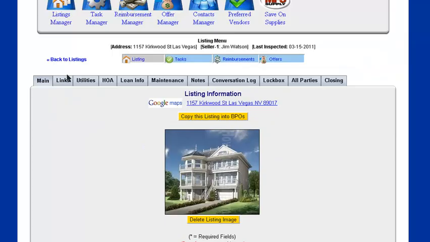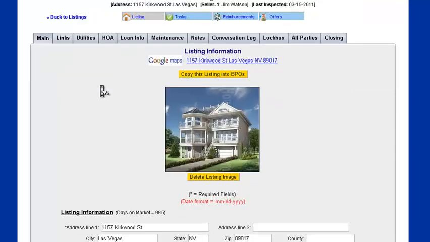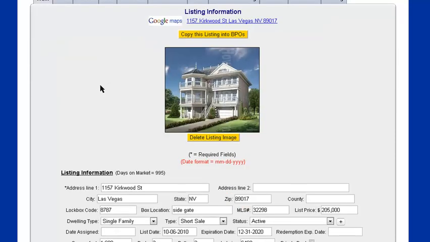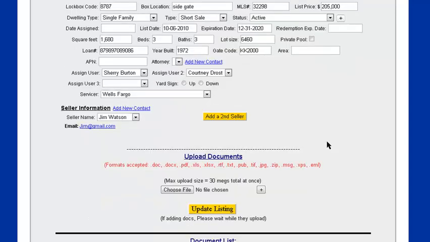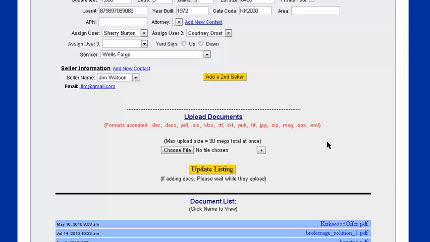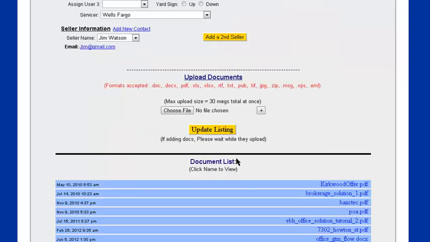And we'll see a few tabs. One is for the main listing information. There's links, utilities, and we're going to cover all these other tabs. Under the main tab, which we're on by default, we see basic listing information along with the address, dwelling type, transaction type, as well as the status. We can also store documents here at the bottom of the listing for your use, and we see a time and date stamp of when those were uploaded.